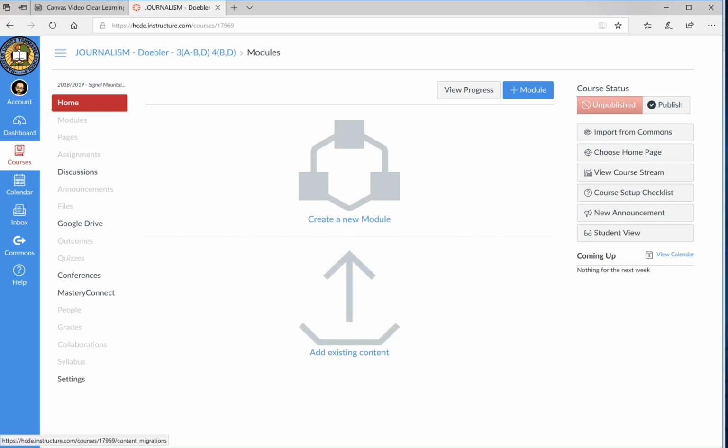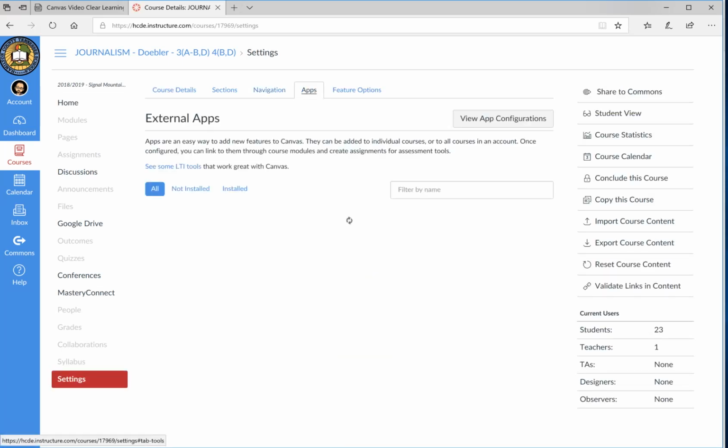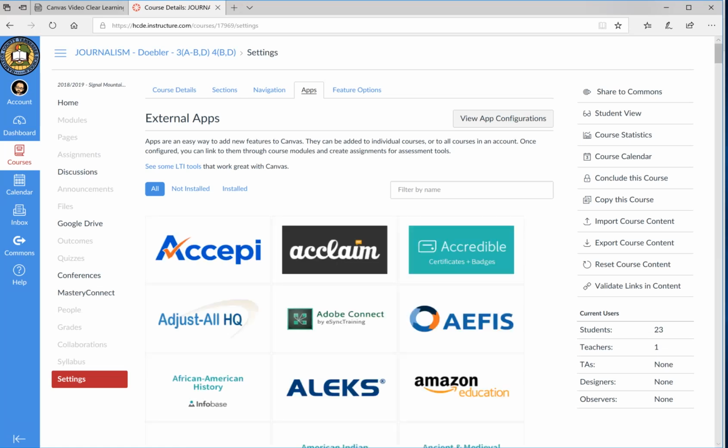All right. So once more, I'm going to go back into Settings. And I want to show you the app settings. So these are external apps that work with Canvas. There's quite a few that will automatically allow you to import content from these apps. This is an area where I've explored a little bit of it, but I haven't really gotten into the weeds of how all this works.